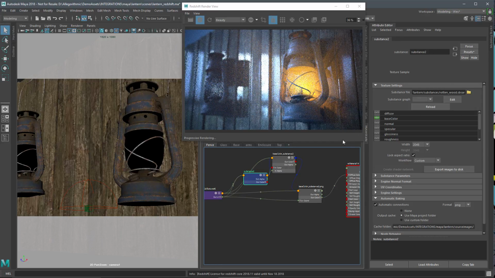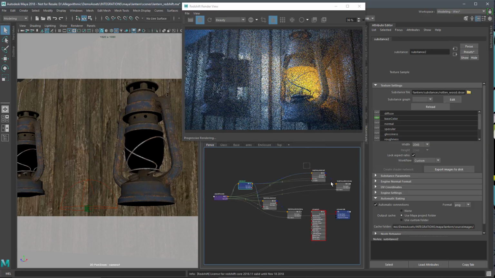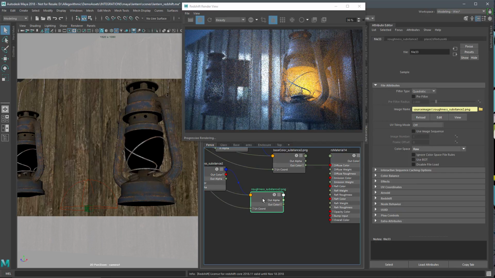So the next thing I want to use is roughness. So let's generate our roughness output here. So I'll just click the button. Substance Engine generates the maps that I need. And so here I have my roughness.